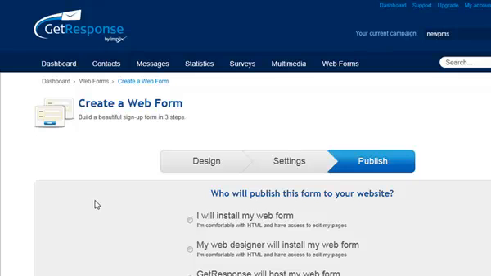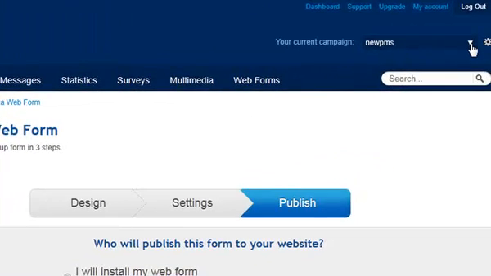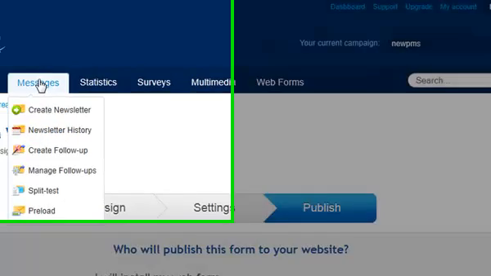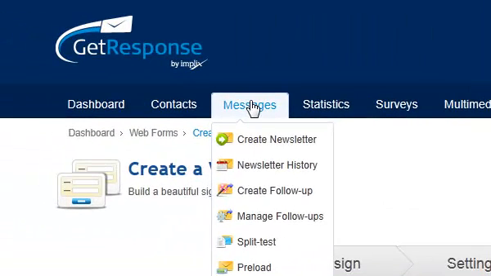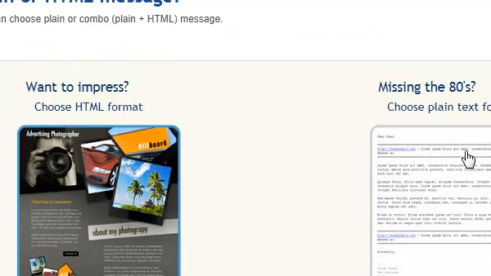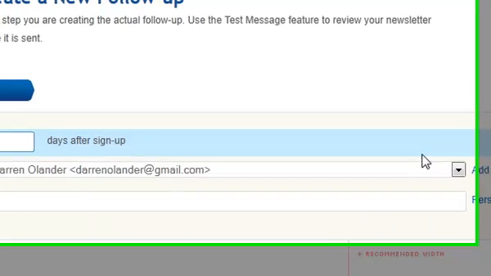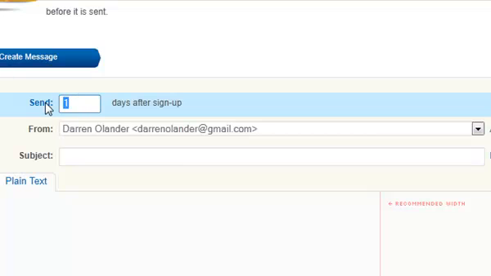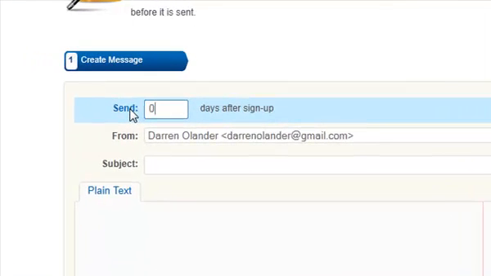So make sure you have your current campaign selected, the right one that you're integrated into the system. Go to Messages, and then Create Follow-up. You can choose to use HTML format or plain. Usually I just go with plain. Since we want the message to be sent immediately, we would set that value to 0 instead of 1.